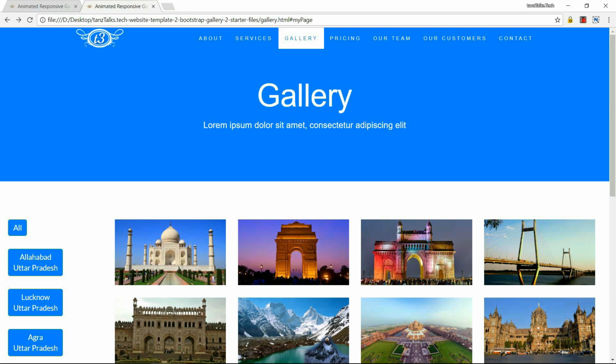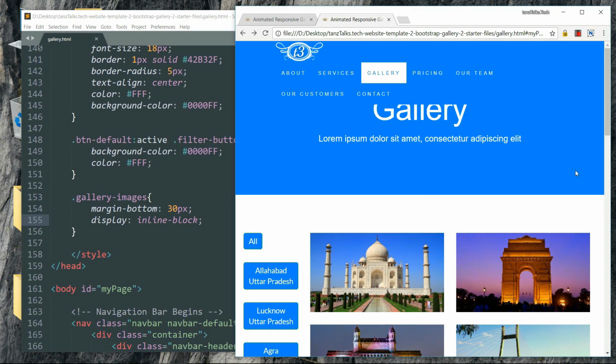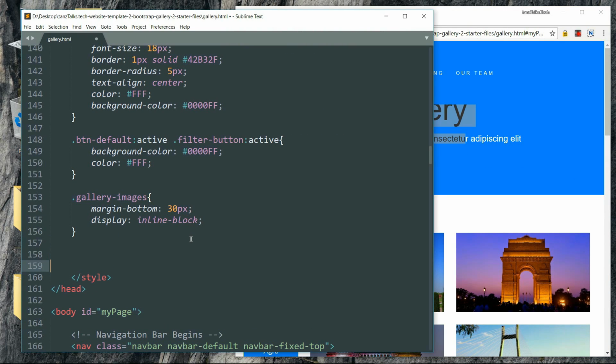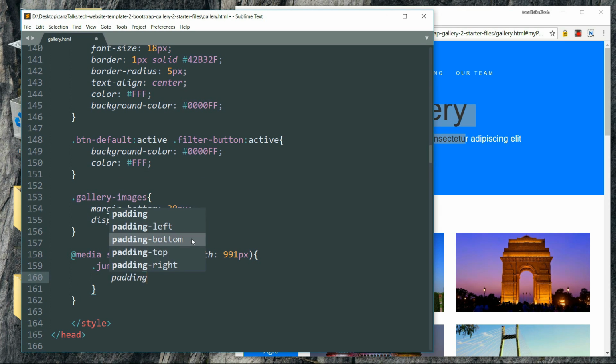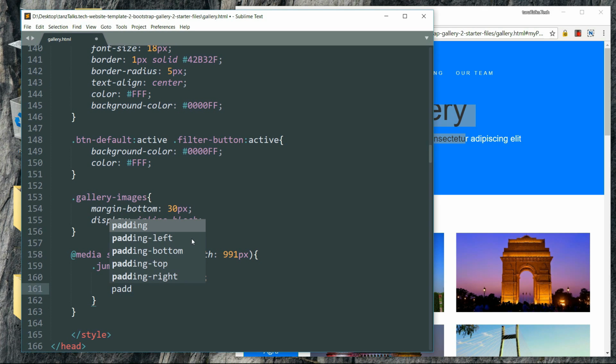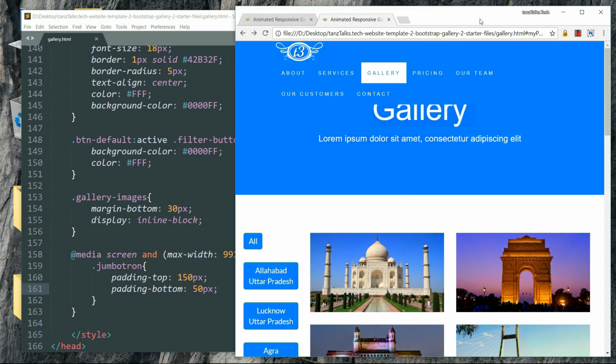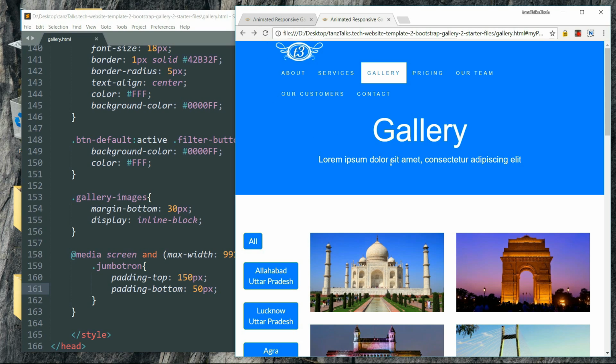Okay, we need to take care of the Jumbotron in small screen. Let's write media queries to give the web page responsiveness. Write @media screen and open bracket, write max-width as 991 pixels. Then let's style the Jumbotron first. Write .jumbotron padding-top as 150 pixels, then padding-bottom as 50 pixels. Let's refresh, and Jumbotron is aligned properly now.